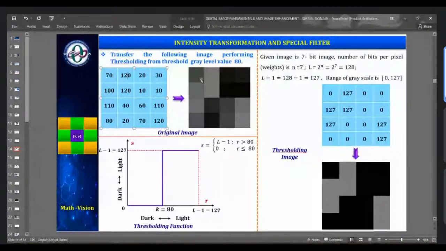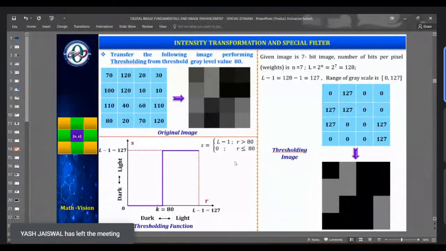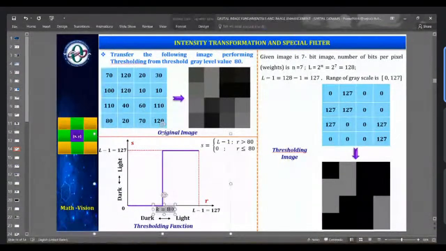If I display it as an image, you can see the colors. If it is near 255, it's complete white. If it is near 0, it is complete black. So here I have displayed these pixel values in the form of an image, something like this. Okay. Now suppose we take a thresholding function, with thresholding value k equal to 80. The thresholding function says that if the value r is greater than 80.